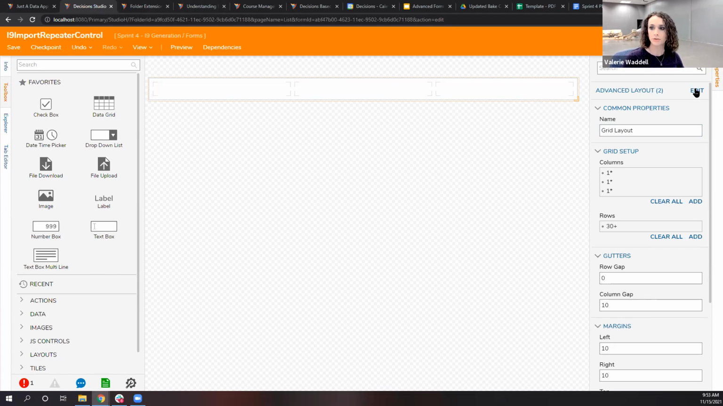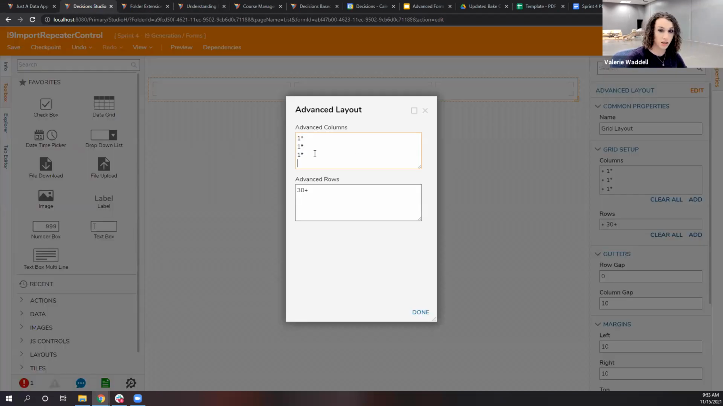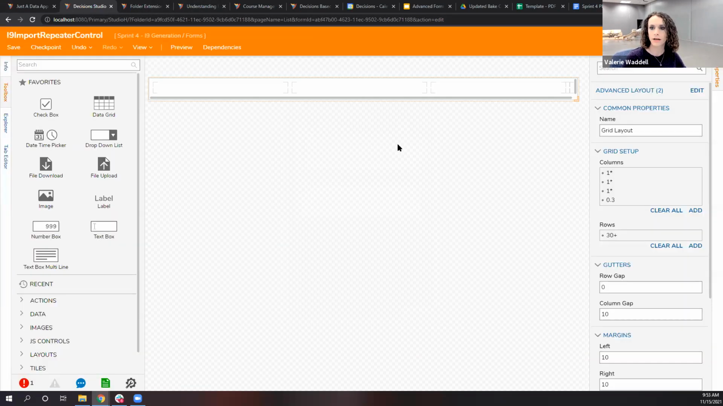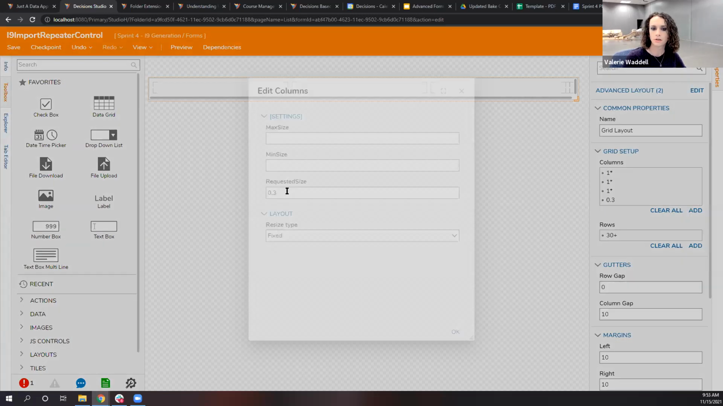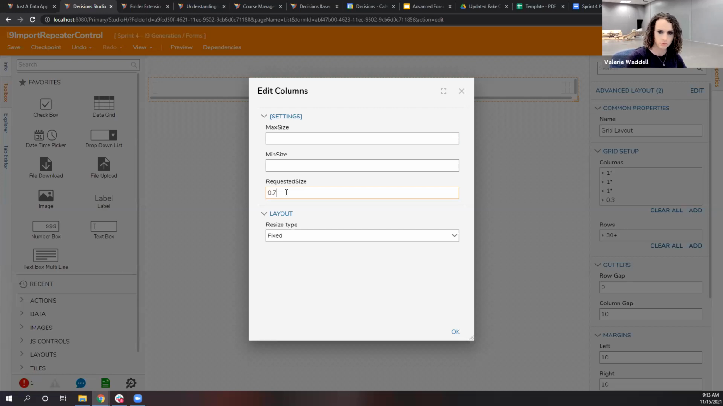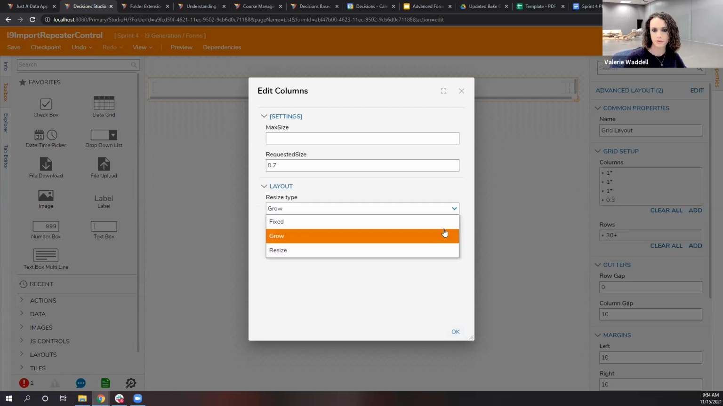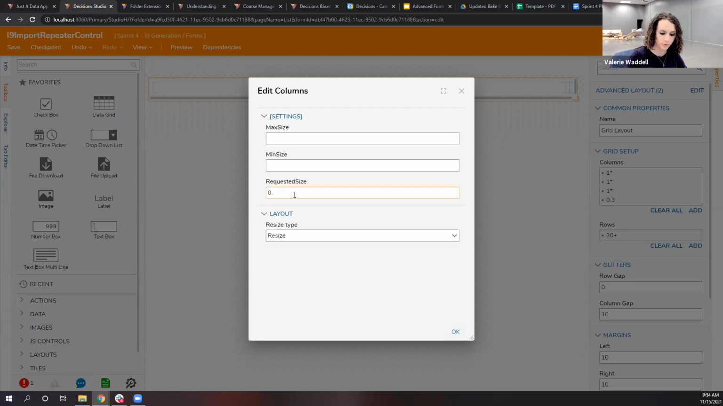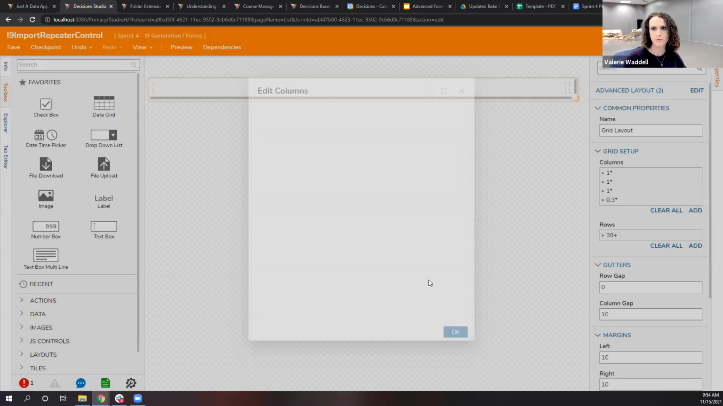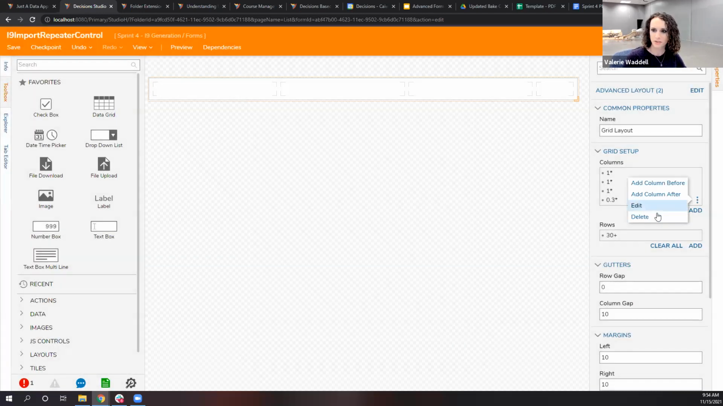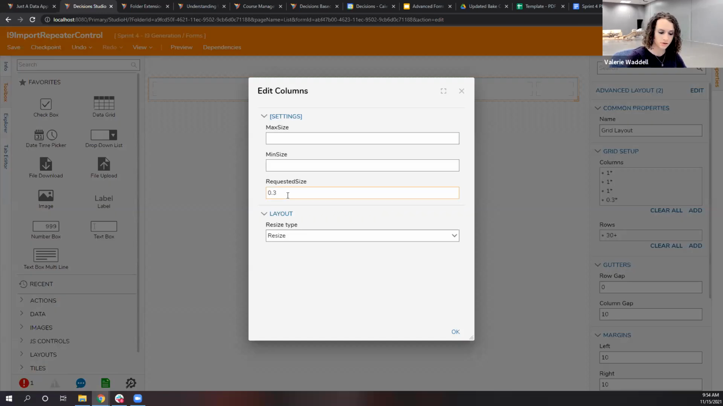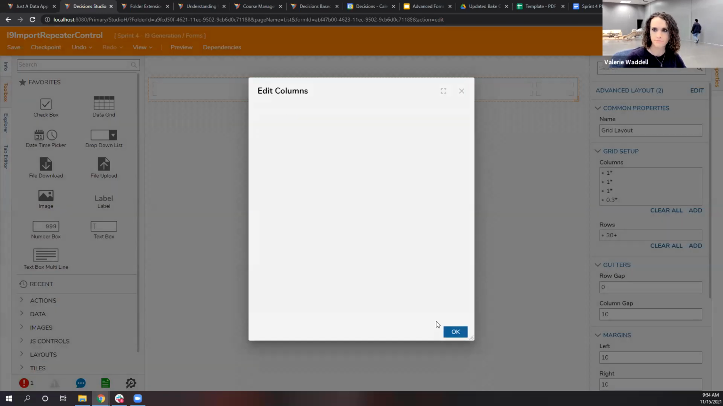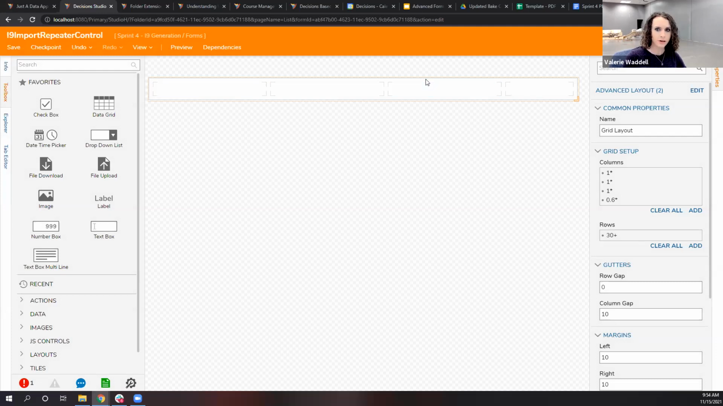In the grid layout, I'm going to add an additional column, and I want to make it a little bit smaller than the rest. I'll call it 0.3. That's a little too small. Oh, because it's fixed. Let's try 0.3 resizable. Much better. Okay. Still a little small. I can still do more than that. 0.6. Okay.